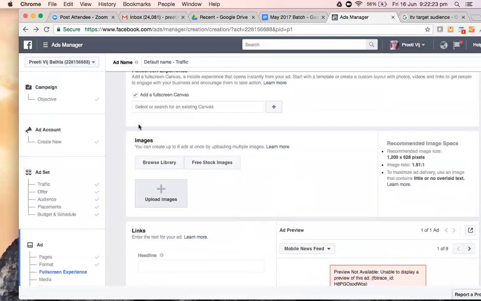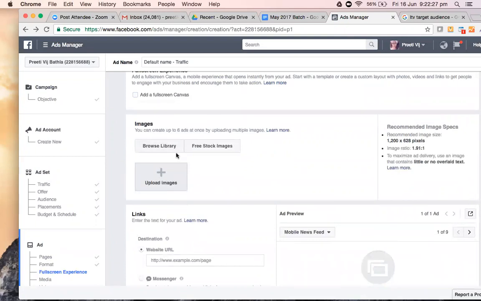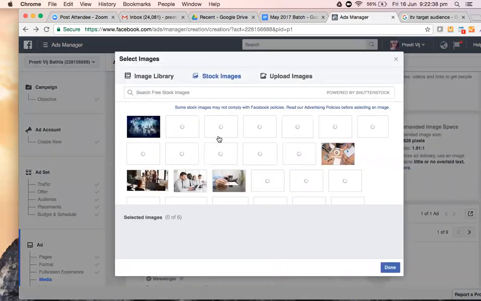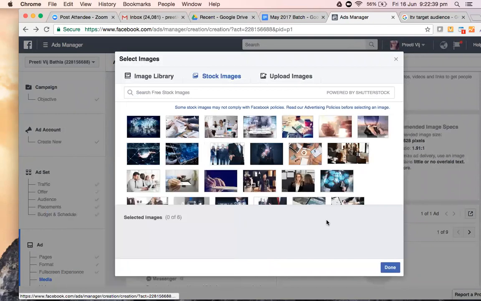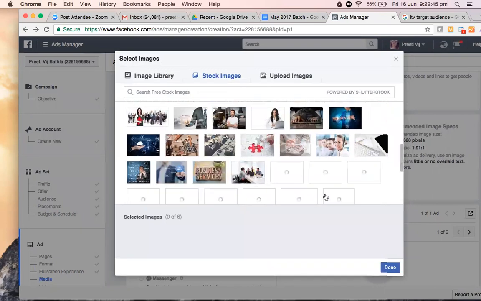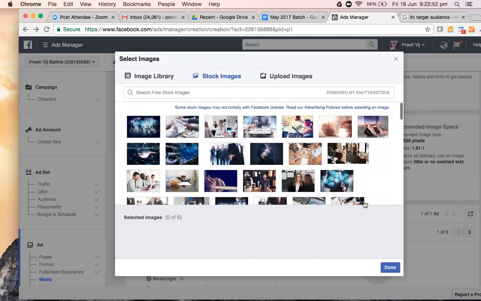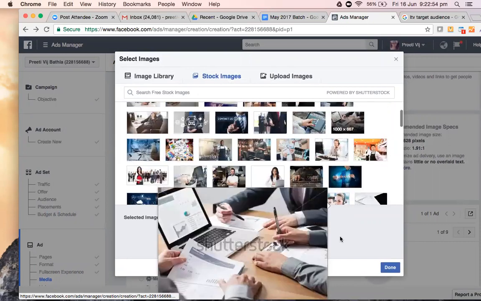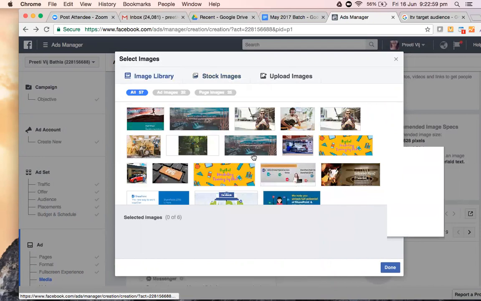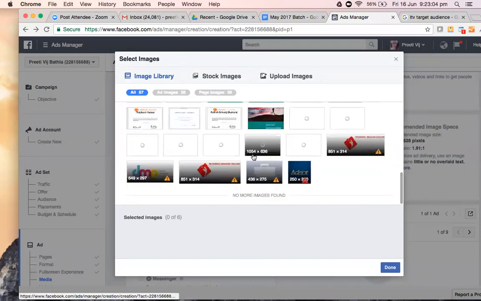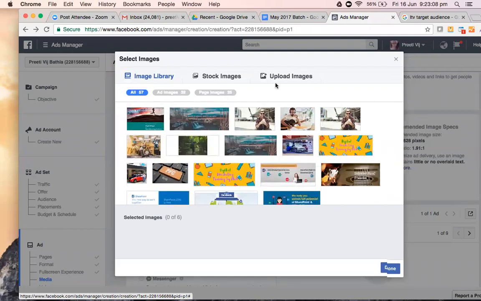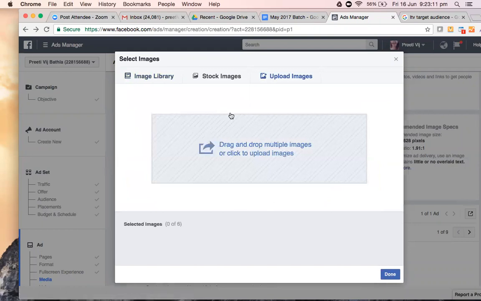So guys, now to create the ad, I can simply click here. Browse library, if it's there in my library, I can select from there. Free stock images, guys, if you remember, they will scan the website or will suggest me the website based on the landing page. They will suggest me these images. Let's say I entered the keyword training, so they are showing me the images related to training only, right? And if this is my image library, they are showcasing these images from the DM Paathshala website. Okay, and if I have uploaded some images, I can upload here and create the library. Make sense, guys?